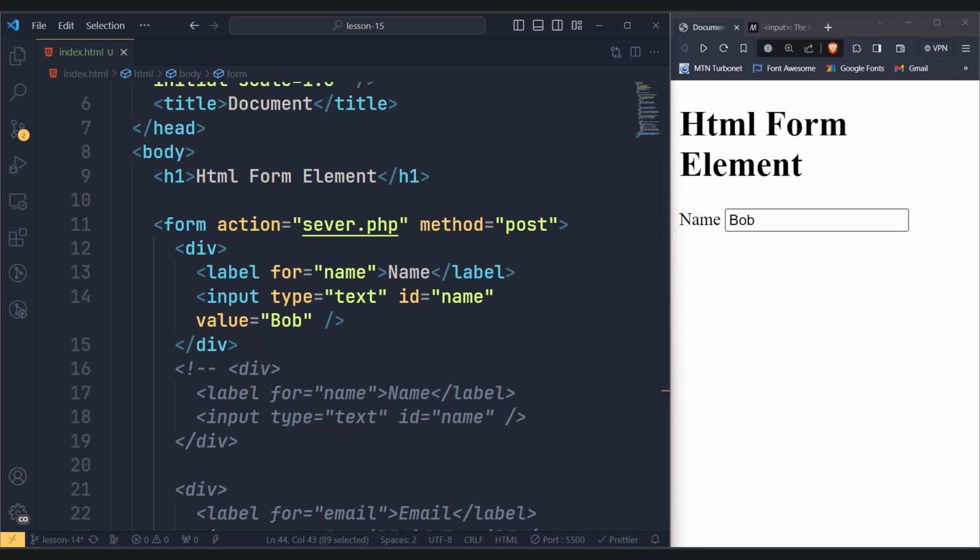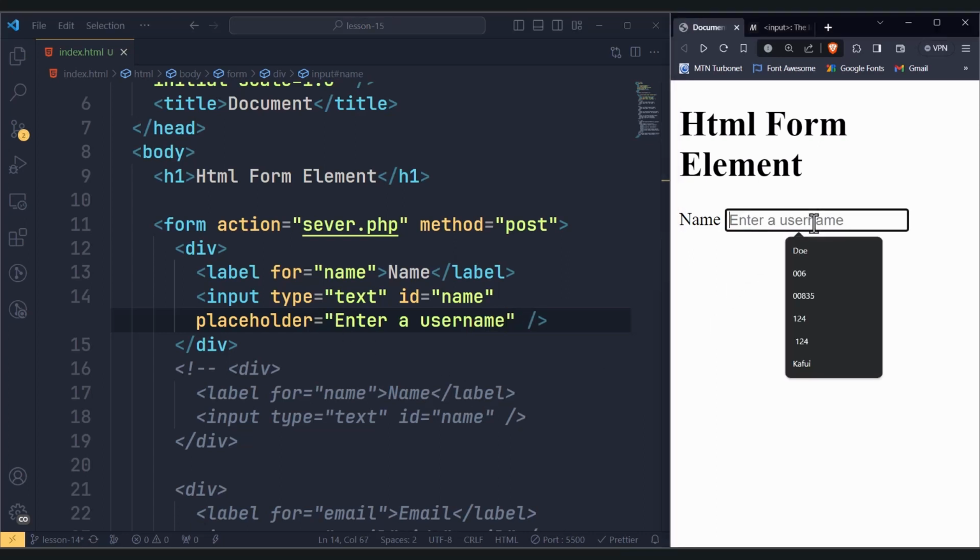Another attribute we can put on an input field is the placeholder attribute. The placeholder attribute displays a hint or an example of the value that the input field expects. Since this is where we have to put in our name, I'll just go ahead and do away with this value attribute. I'll just put in a hint of this, "Enter a username", and then save. So you see "Enter a username" here. When I click here and start typing something, it disappears. But when I don't have any text in it, it displays a hint to tell us that here we have to enter a username.